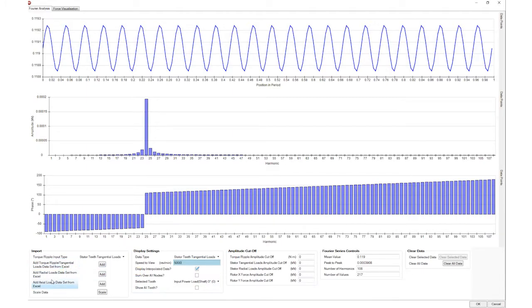Okay, the importing of the radial loads is pretty much exactly the same. I'll leave it in this case just for the sake of time. However, the import process is pretty much the same.